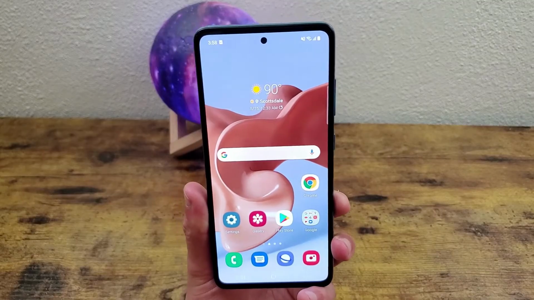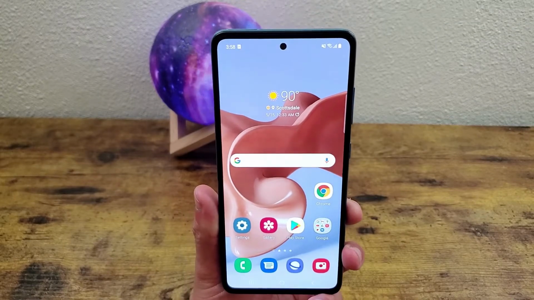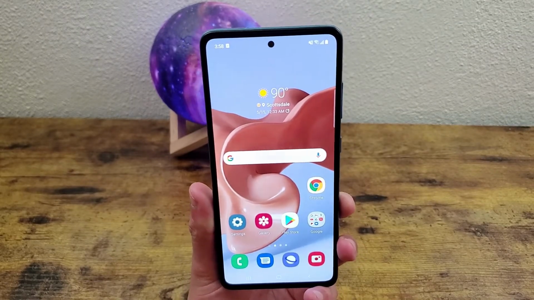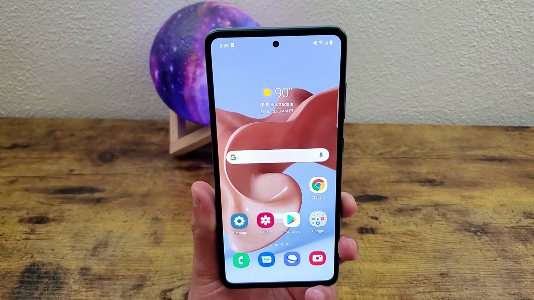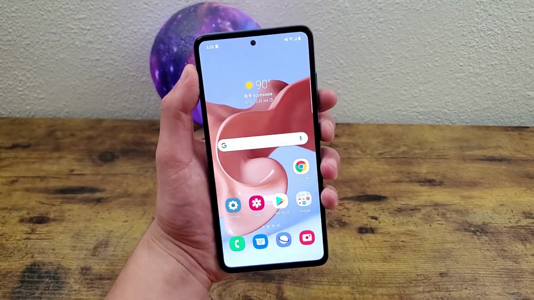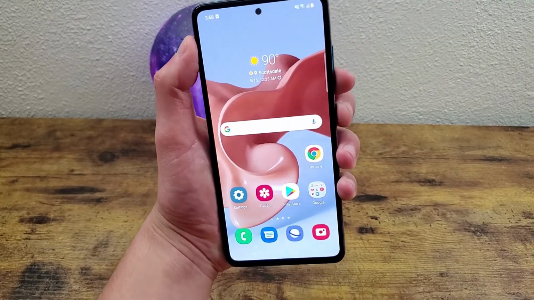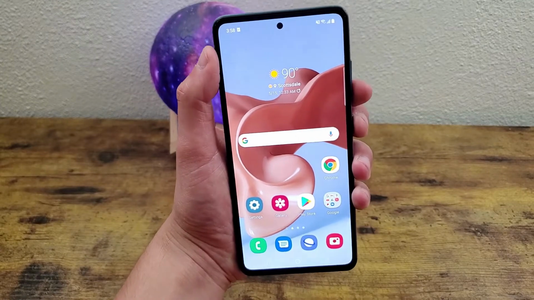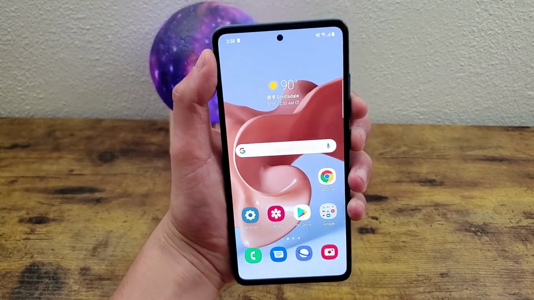At the end of the day, this is all up to personal preference, and I do recommend playing around with both of them and seeing for yourself which one works out best for you. So the next thing I'm going to show you is actually a really basic feature, and that is how to take a screenshot. Every phone has its own quirks on how to do this. So I'm going to show you how to do it on this one.